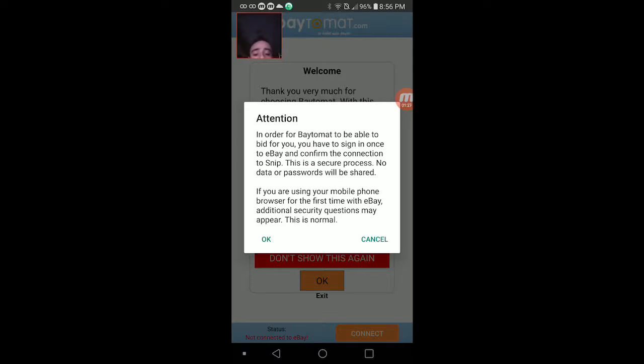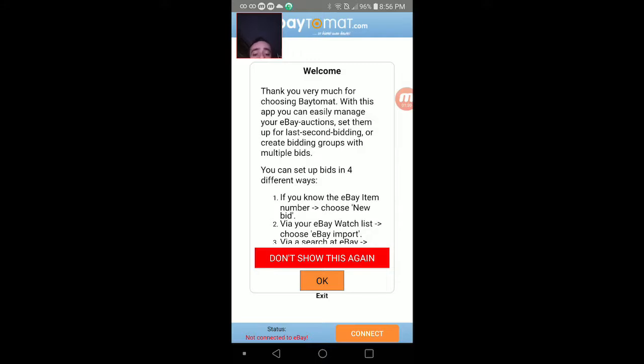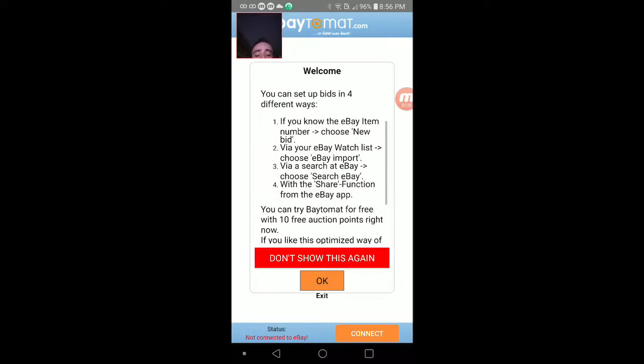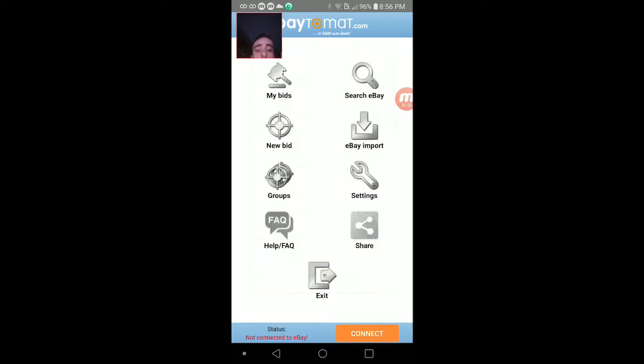If you're using mobile, it's the first time connecting to eBay, so I'm just going to tap on cancel, or you tap OK and set it up. You can always bid in four different ways. We tap on OK, and we have our little screen right here. Like I said, depending on the app you use, it would be a little different. But for this app, we have My Bids, Search eBay, New Bid, Group, Settings, and so on.